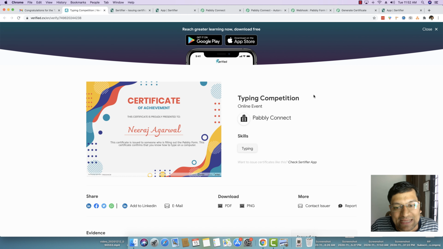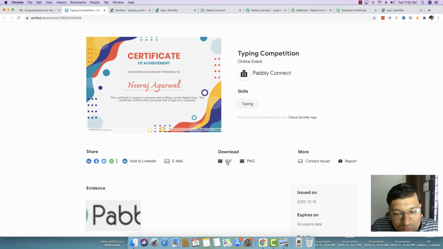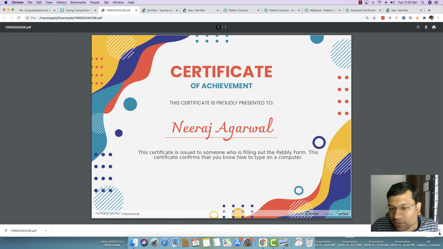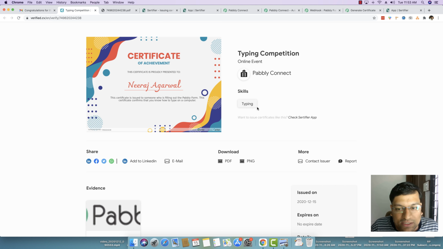And you can see typing competition online event, Pabbly Connect skills is typing. And you can see the certificate is generated by the dynamic name right here. And if you want, you can download a PDF certificate. So the person who is getting this certificate, he can download the PDF certificate, or else he can also download a PNG certificate as well. So let me show you. So this is how the certificate looks like, so that they can take out the printout of the certificate. And if they want, they can also take the PNG image.